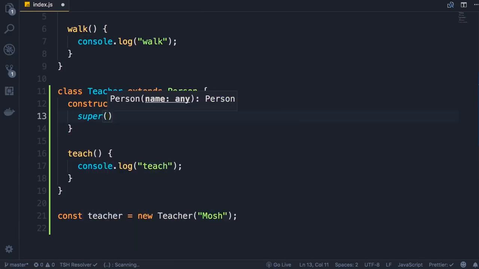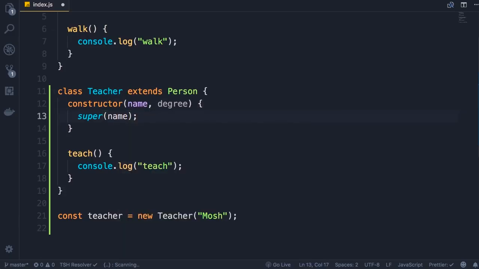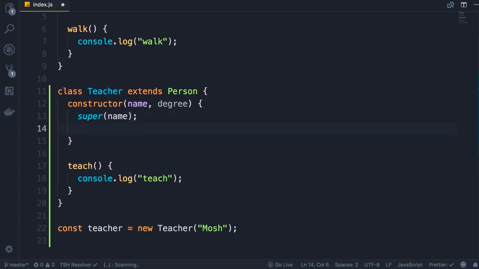So we call it just like a method. And you can see here we have the name parameter. So we pass this name argument that we receive here. So this will initialize the name property. Next, we need to initialize the degree property. So this, the degree, we'll set it to this degree argument.